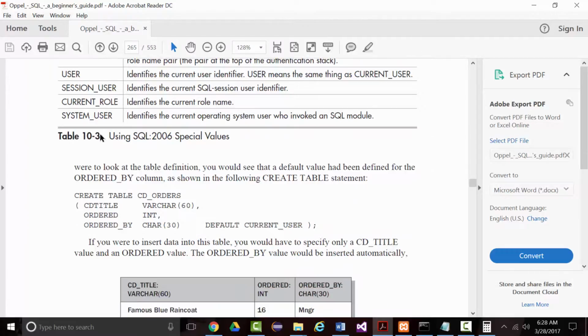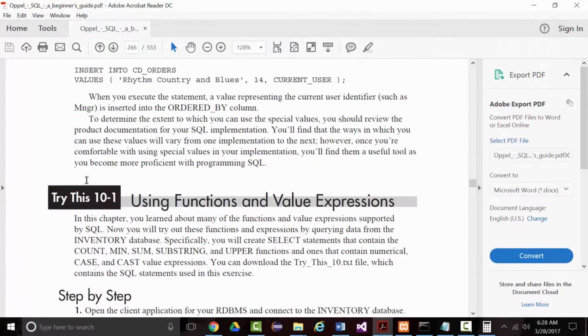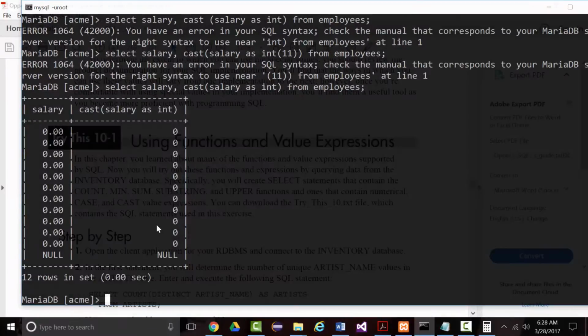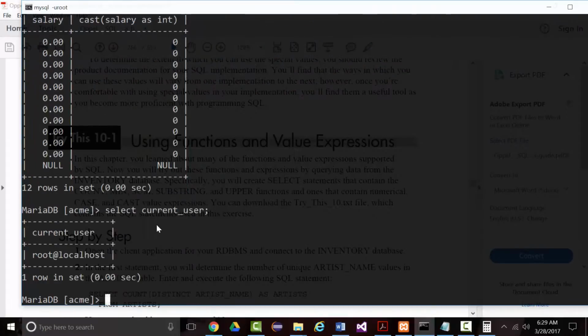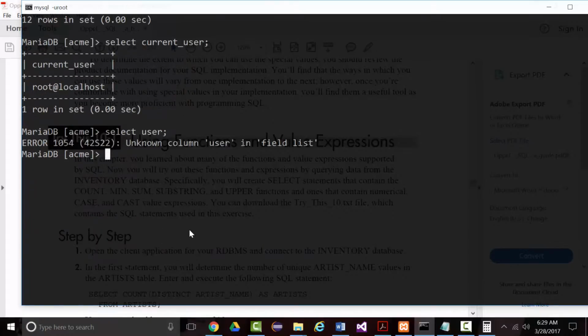All right. I don't know if any of these would work with what we're doing right now. Okay, but I'm just going to try it for the heck of it. So we'll say select current user. And that is me. I am root at localhost. I don't know. I'm going to just try all of them and see which ones of these work. Select user. Okay, doesn't know what that is.